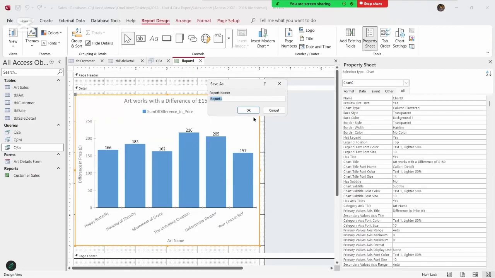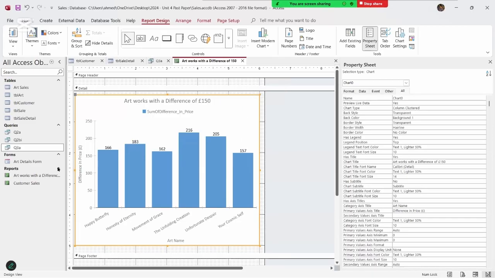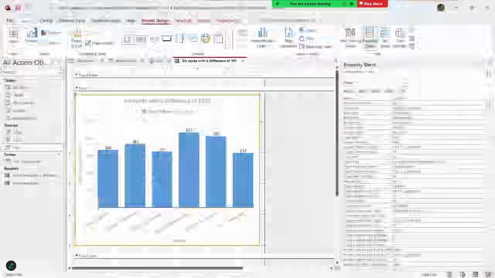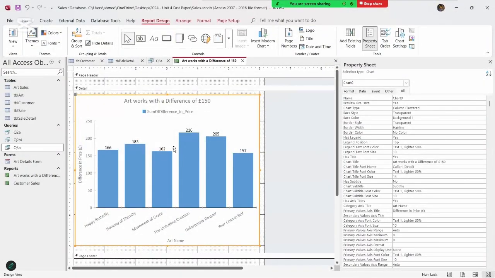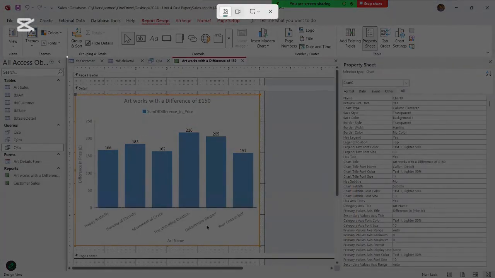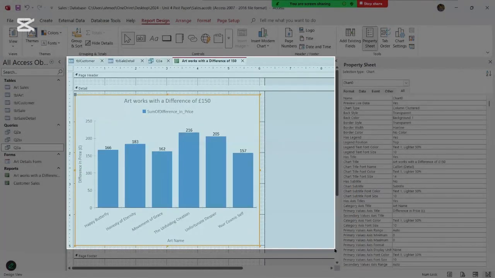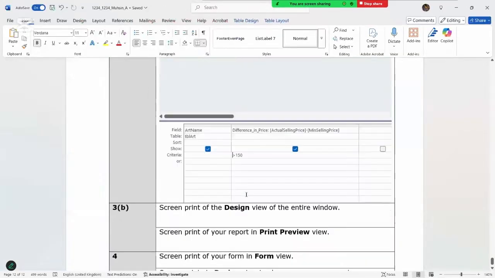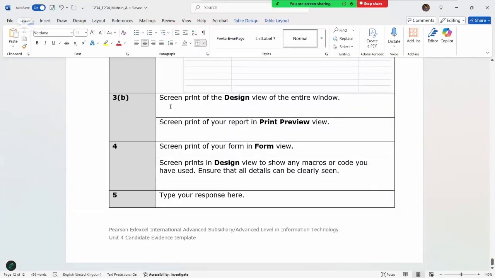Let's save this as artworks with a difference of 150. You can put whatever name you want. I'm putting a name so I can identify it easily. And I'm going to take a screen print in design view, isn't it? They said in design view. So Windows Shift S. We take it from top to bottom. Let's go into our evidence document. Let's paste it over here.